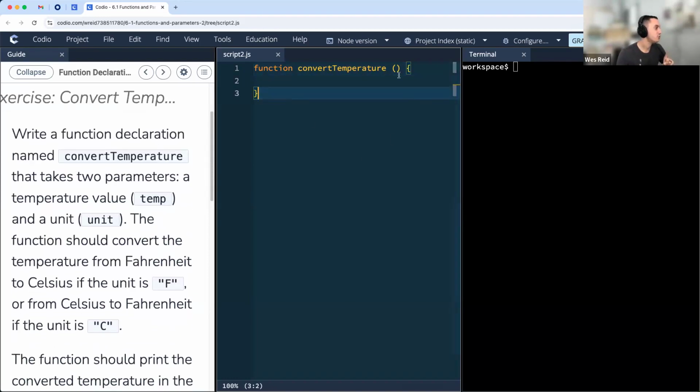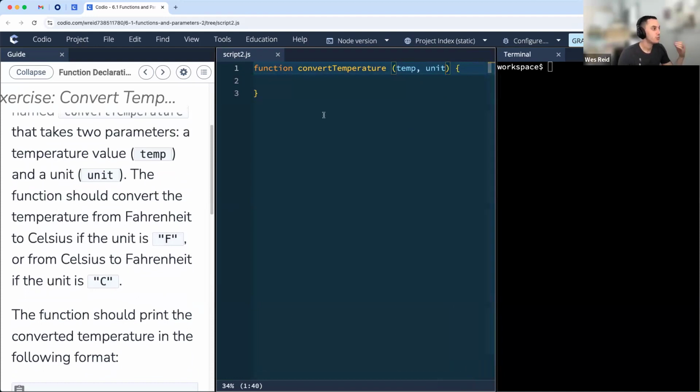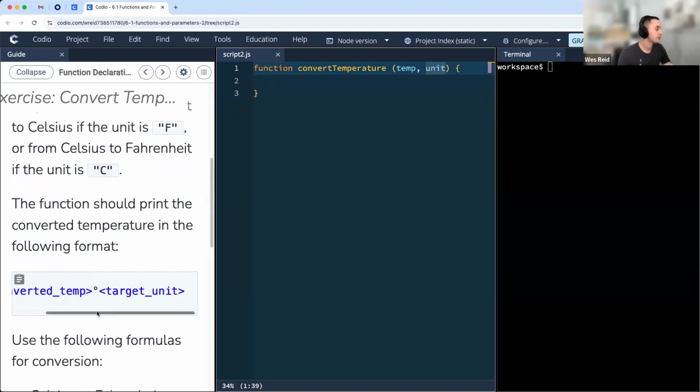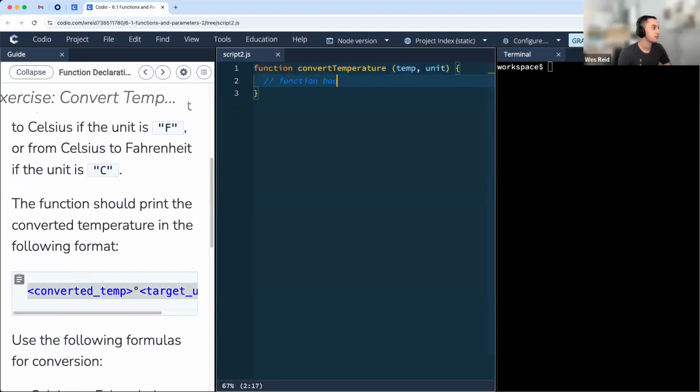This function is going to take two parameters, a temperature value, and it's suggesting we use temp, and a unit, and it's suggesting we use the word unit. We'll then need to run some code that's going to check for these values, decide which way to convert the value, use this algorithm, right, to convert that value, and then print it out in the following format. So that's the part you want to complete in the function body, right, within here.